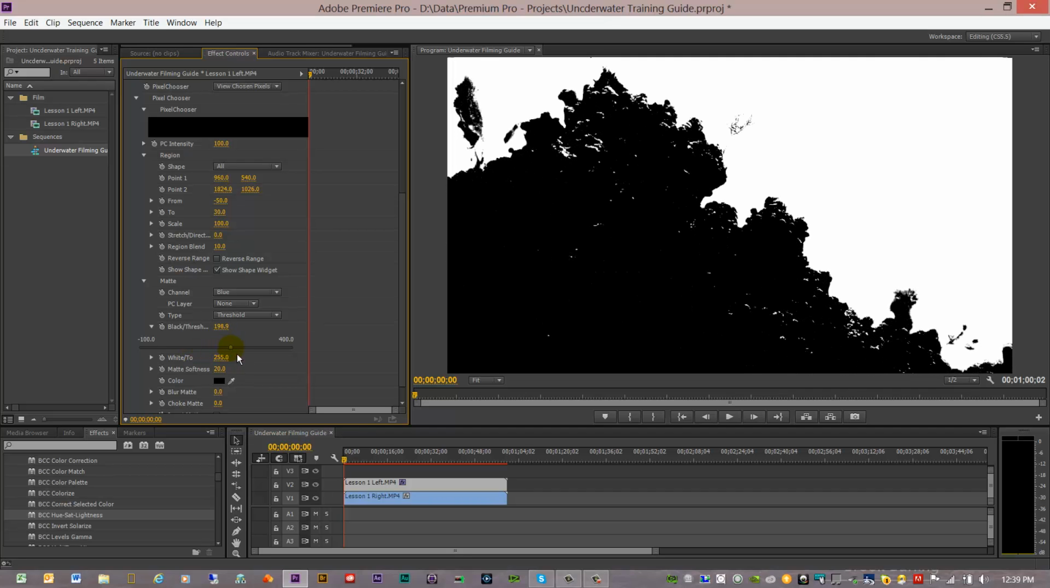I move this slider until I get a really good separation between the water, which is now in white, and the coral, because whatever is in the coral, when we move those sliders as part of this effect, is not going to be affected. So I move it until I start to get what's called leakage.